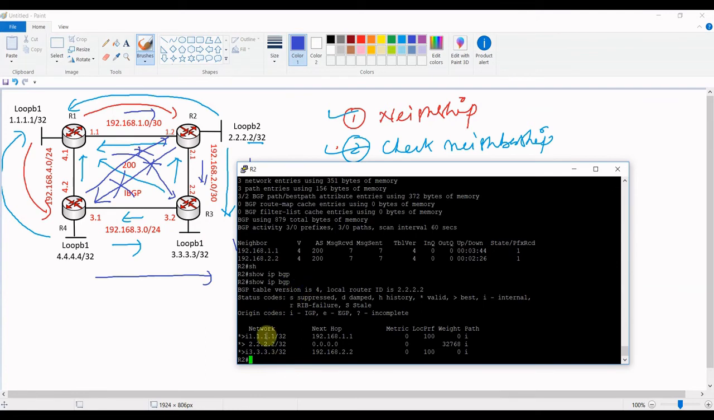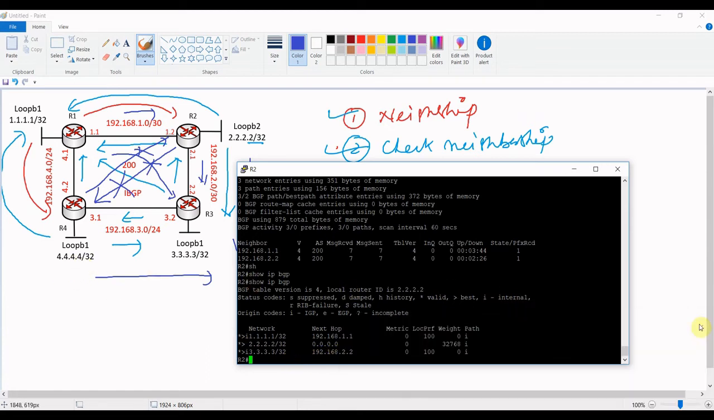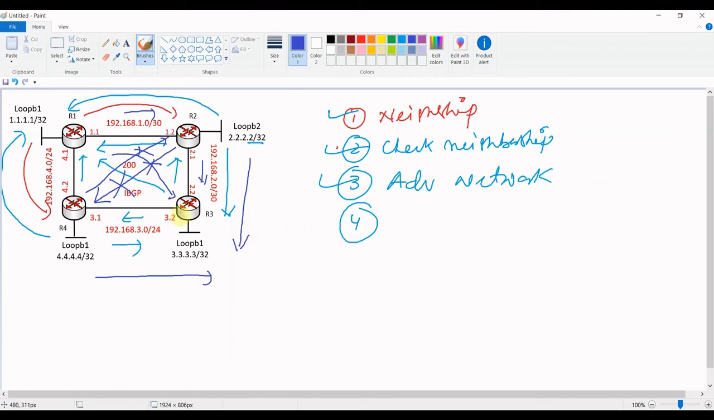Okay, see 2.2.2, the network which he is learning, router 2 is a local network, 1.1 is from router 1 and 3.3.3 is from router 3, but there is no network of 4.4.4. It means R2 is not getting the routes which are advertised from router 4. So what could be the reason why R2 is not learning the network which is advertised from router 4 and R1 and R3 respectively?